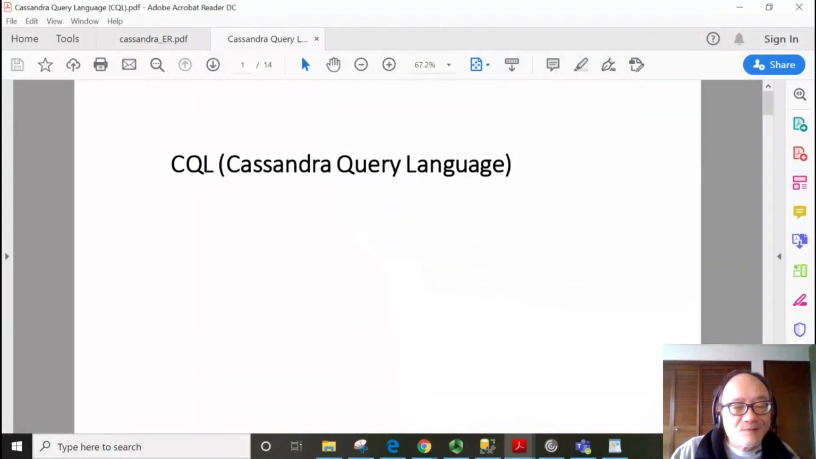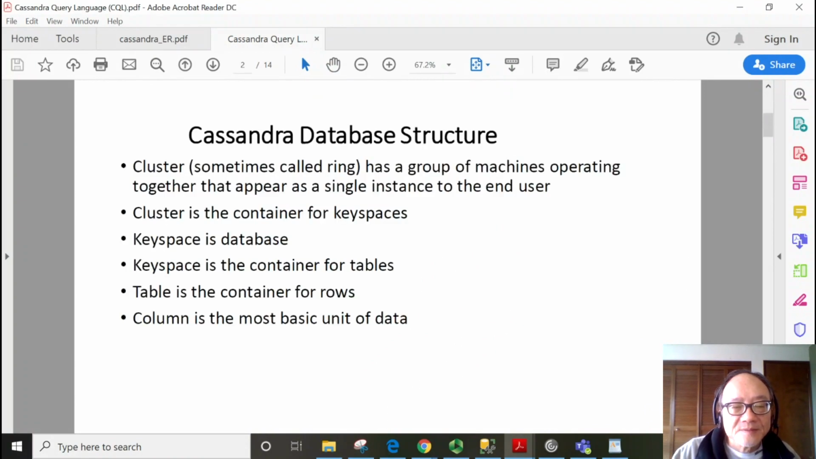Let's take a quick look at the Cassandra query language. Cassandra query language is abbreviated as CQL. We need to understand the Cassandra database structure first.